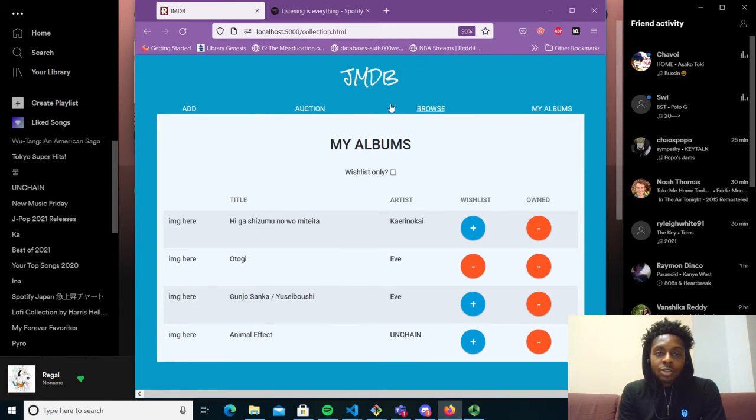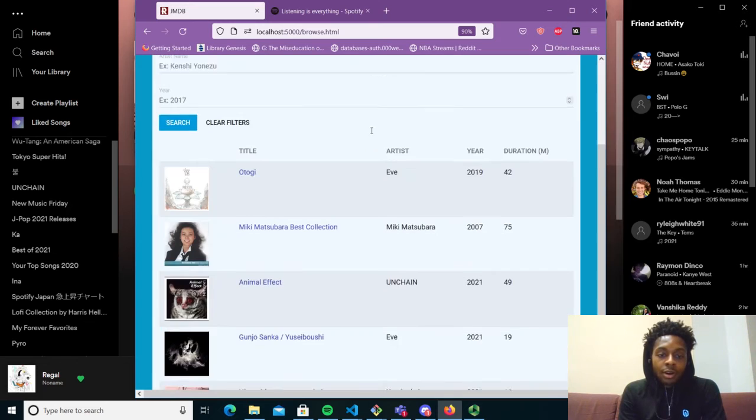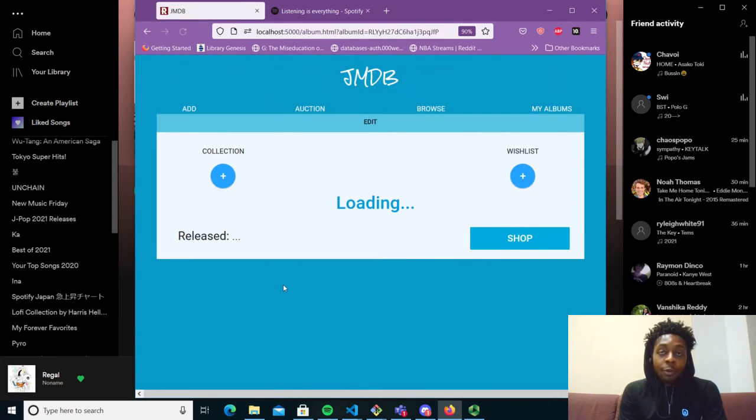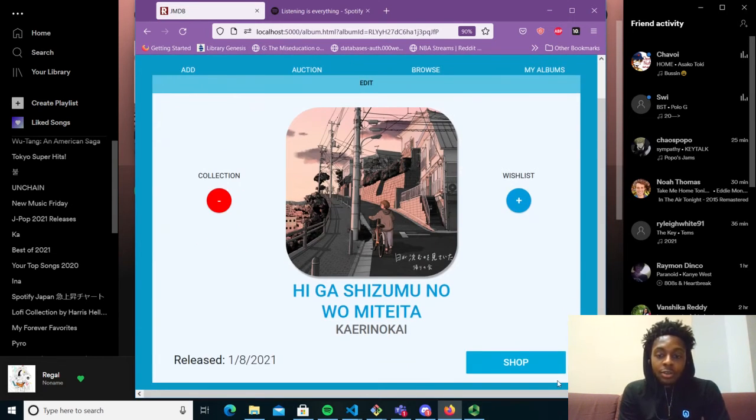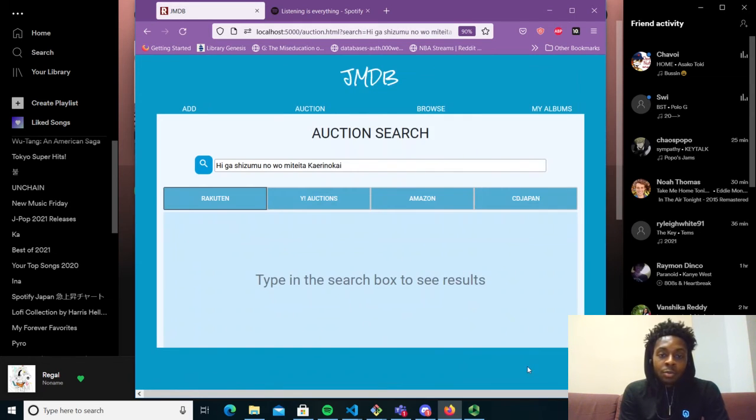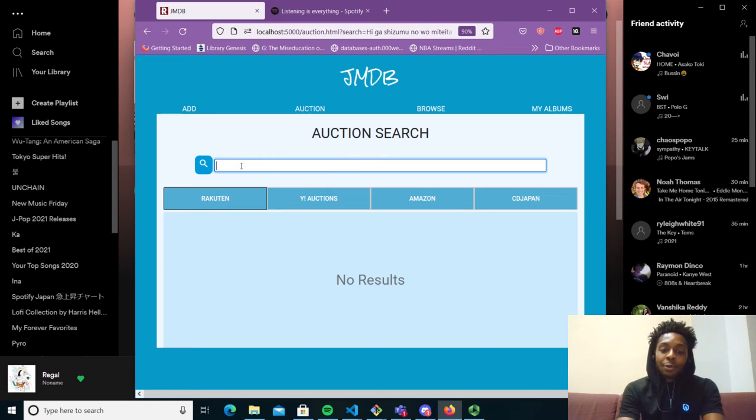Let's say that you wanted to search on an auction site for a particular album. What you could do is click the shop button, and this will bring you to a page that will search for the album via various APIs. The one that is set up and currently working is the Rakuten API, because it was the one that had an API that I did not have to pay for. But currently there are no results for this particular album.